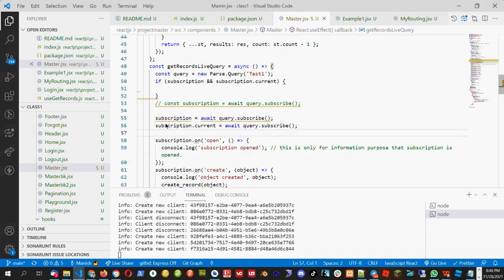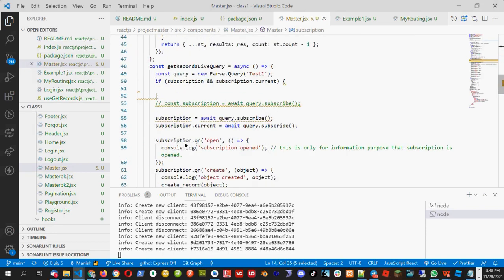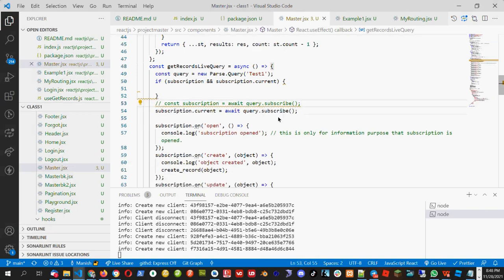The reason is, whenever you create the useRef, you should always attach to the current part. You should never attach any value directly to the subscription. So whenever we create useRef, it should always be attached to the current. It should never attach to the subscription. Is this part clear? So this is the right way.